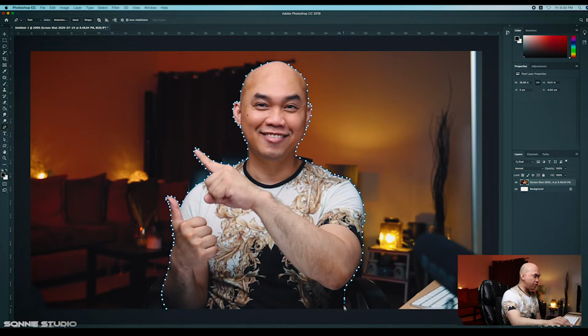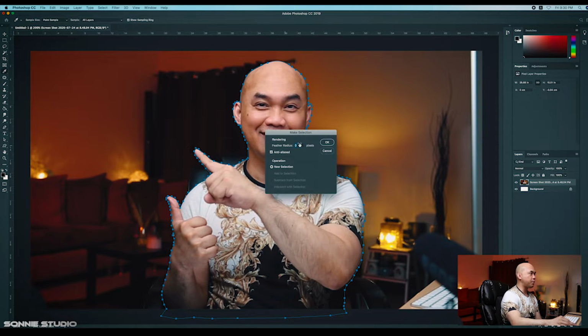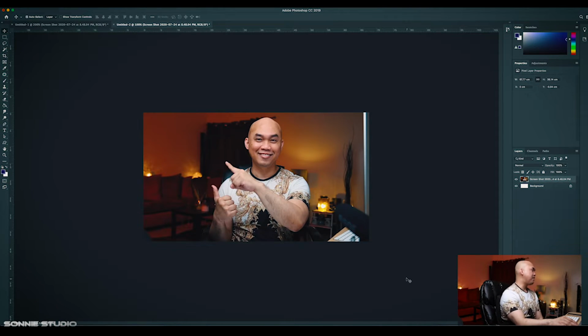Okay, now that we have reached the other side of the subject, we need to close the selection. You need to go outside the document like this and click at the first dot that we just created, which is right here. Now that it's closed, the next step is right click and then make selection. Press OK.